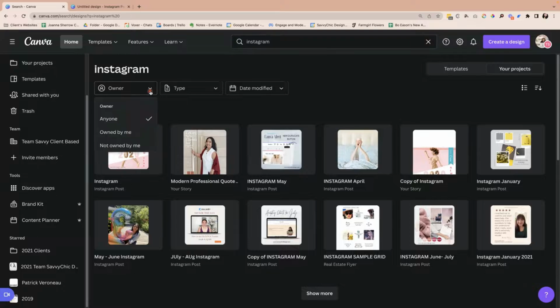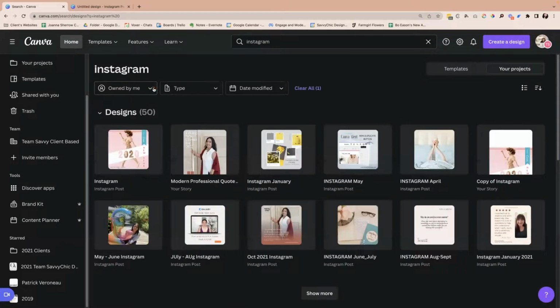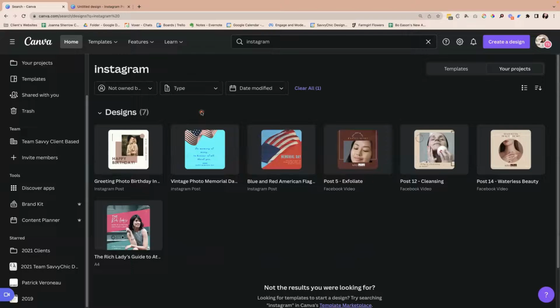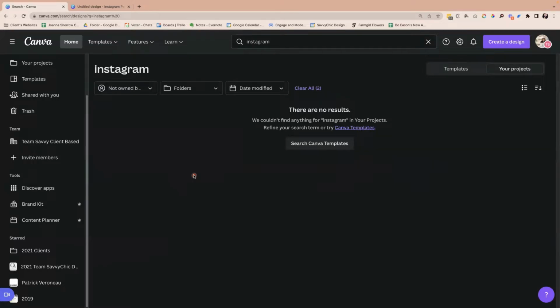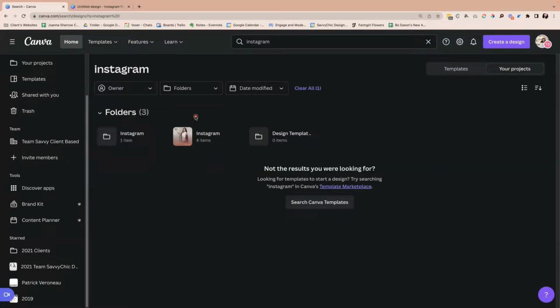For example, owner. So you want owned by me or not owned by me, maybe something that was shared by me, by my team member or someone else in my community. And then you can see what the type is. Is it designs? Is it template, image, folder? Because you know how it is, right? In Canva, you now have folders. And then when you have folders, you can see whether it is an image or a folder, is it a video? It's being categorized more. And then you also see an option that says, hey, when was it modified?